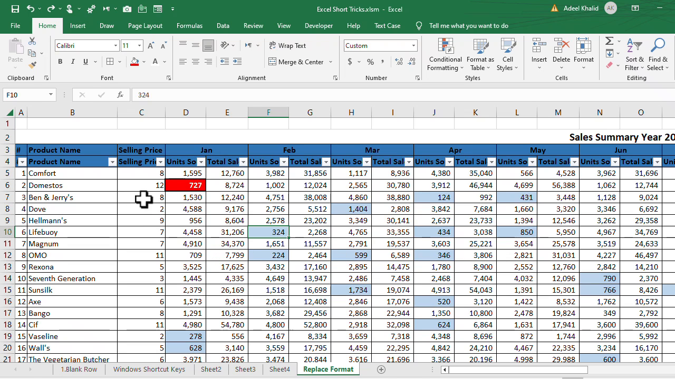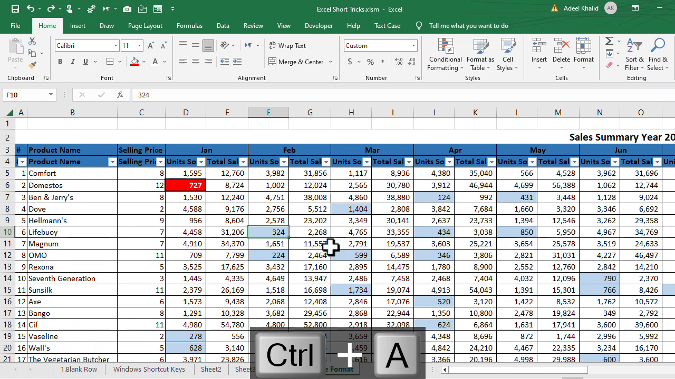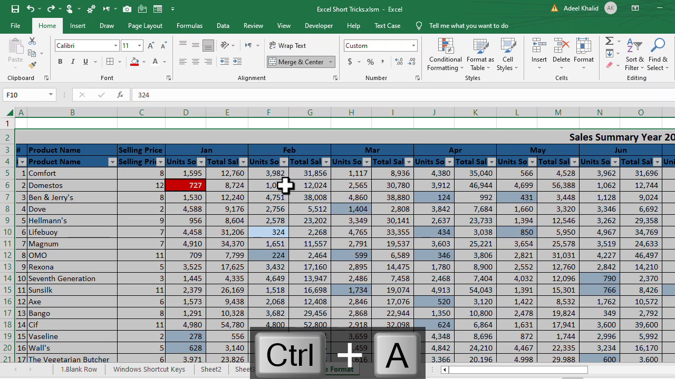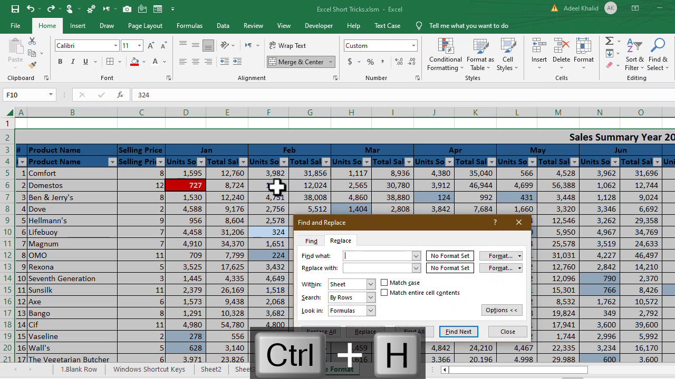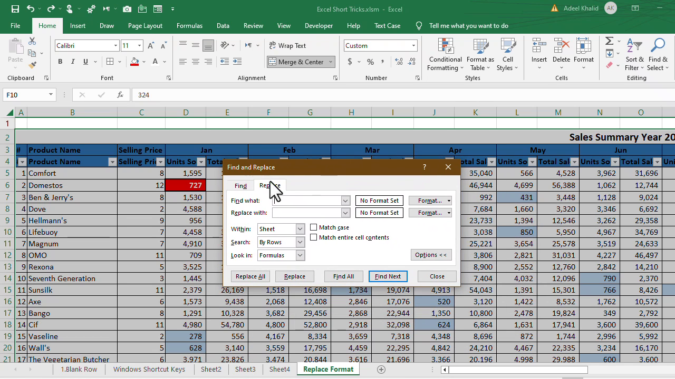For this, first of all we need to select our full table. So obviously we will use the shortcut key Ctrl+A. So we have selected our full table. Then we will use the shortcut key Ctrl+H and it will open the Find and Replace window.